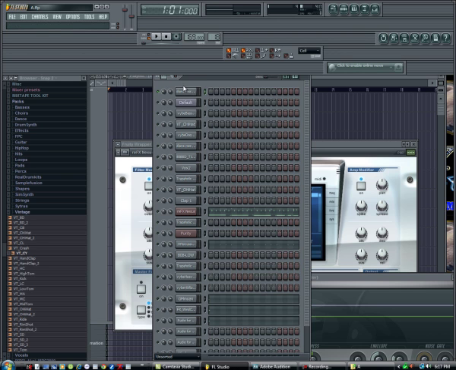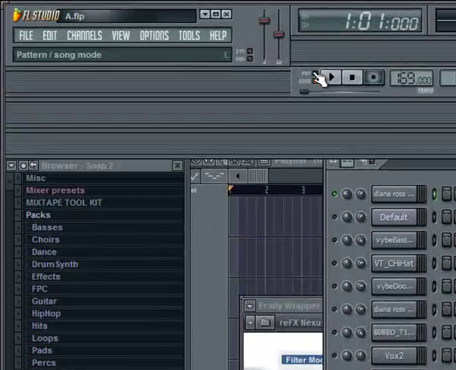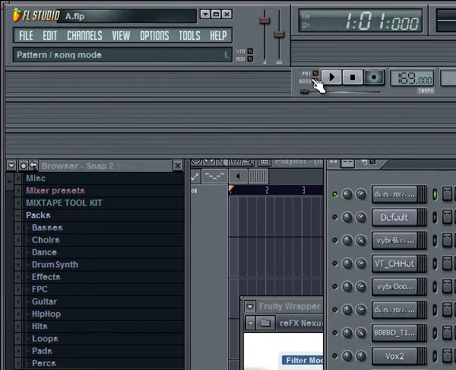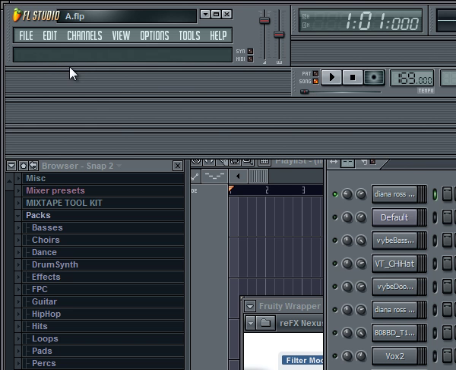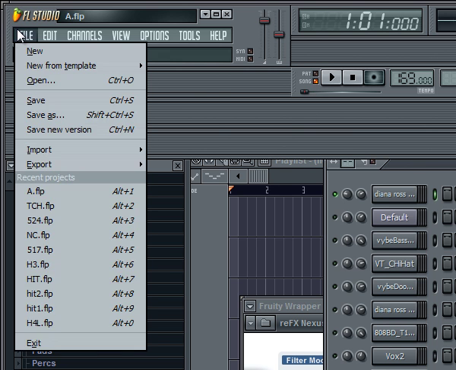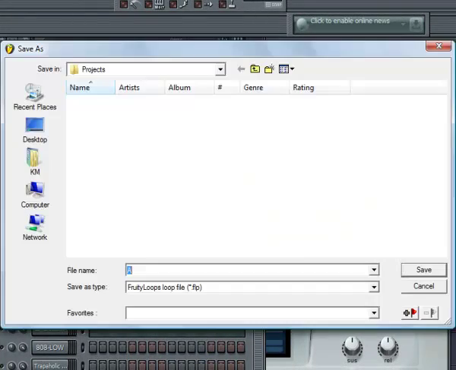So we're going to say this first track, we're going to call it the lead. Make sure your track is not in pattern mode. Make sure you got it in your song mode. So what you're gonna do? You're gonna go to File. You're gonna go to Save As.